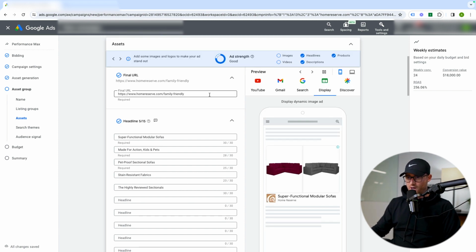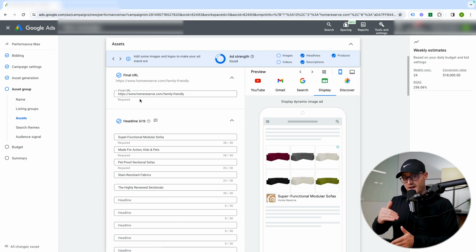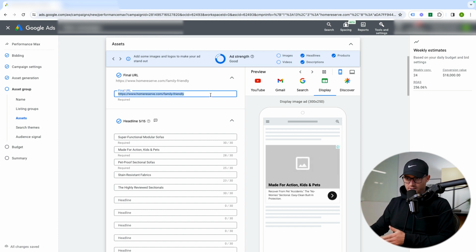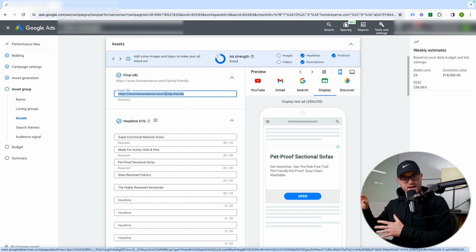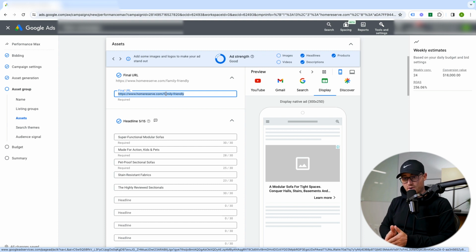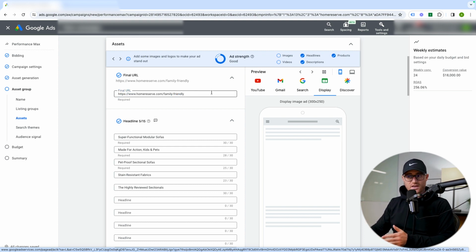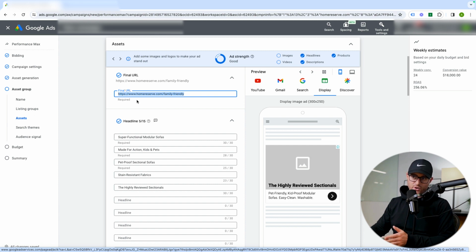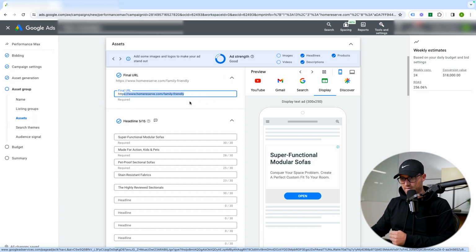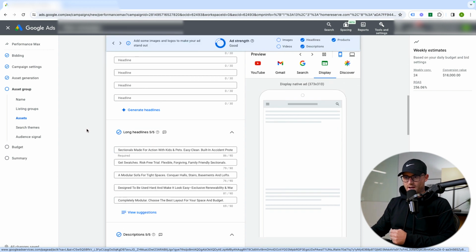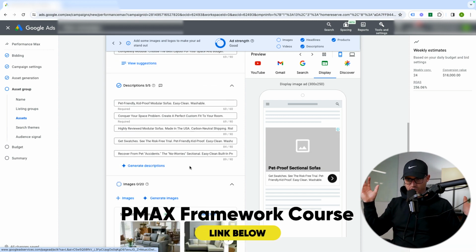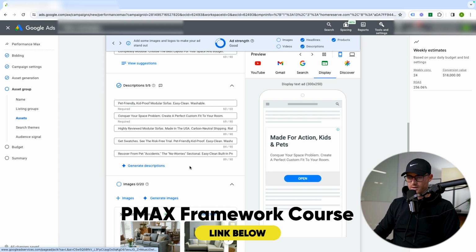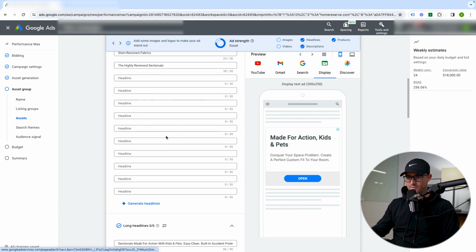I have my final URL. Going back to the campaign setting piece of that final URL expansion, if I have that turned off, then if someone clicks one of my ads, whether it's display or search, this is where they would go. If it's a product ad, they go to the product page. Now, if I have final URL expansion turned on, this is no longer the only URL they'll go to. So just remember that piece. But in the ad, I have this set up as to where I want the traffic to go. I've got my long headlines. I have my descriptions. All of that is plugged in here. And again, go back and look in the course for the asset section for more details on optimizing assets.